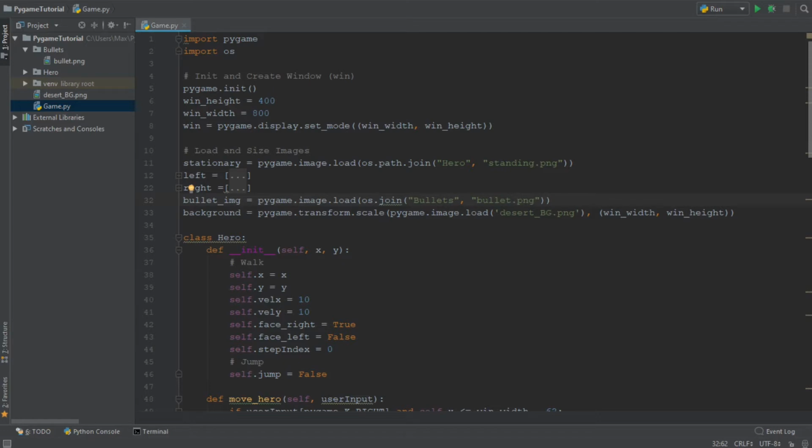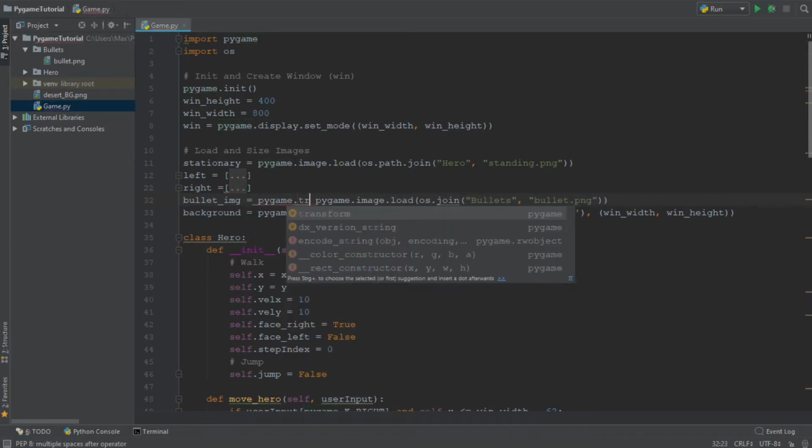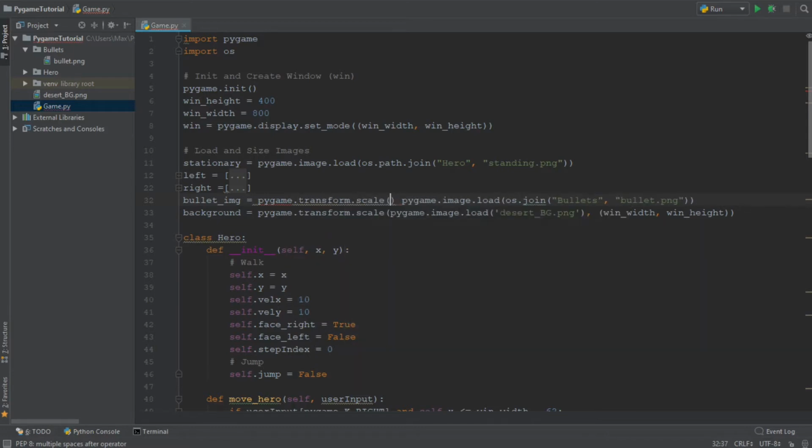Alright, so now that we have the image loaded in, we need to make sure that the image is scaled to the size that we want. So around the code which we've just written, we want to write pygame.transform.scale, and we are going to just copy the code which we just wrote into the parentheses, and we need to scale the image down. We're going to scale it to 10 by 10 pixels.